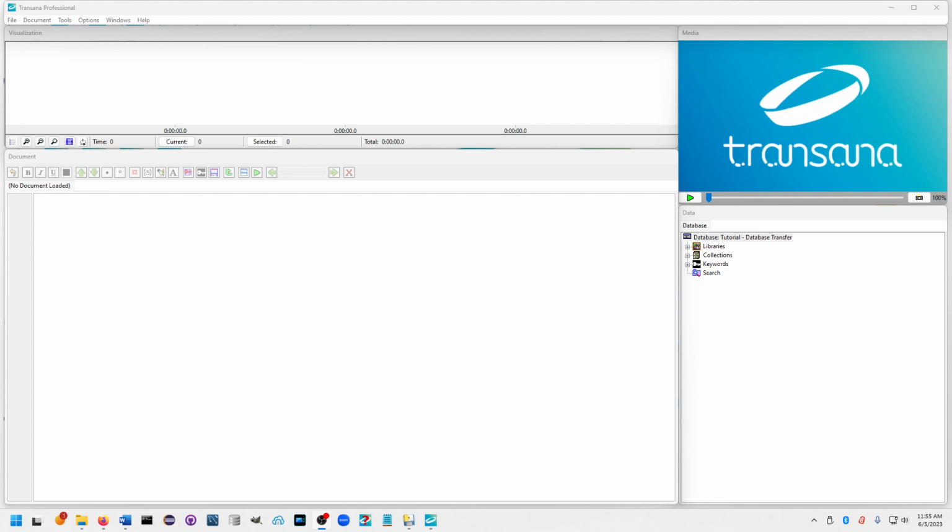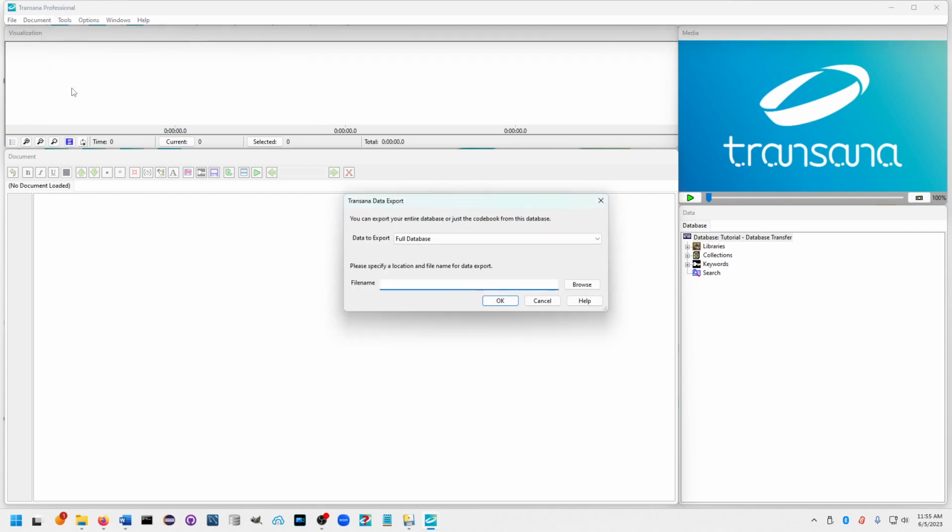To export data from Transana, go to the Tools menu and select Export Data. The program will display the Transana data export form. You need to decide if you want to export your full database or if you just want to export your coding system. Transana allows users to export everything in the database or to export what is referred to as a codebook, producing a file that just contains the coding system embedded in Transana's keyword groups and keywords.